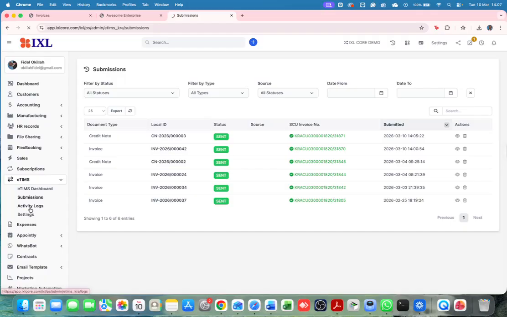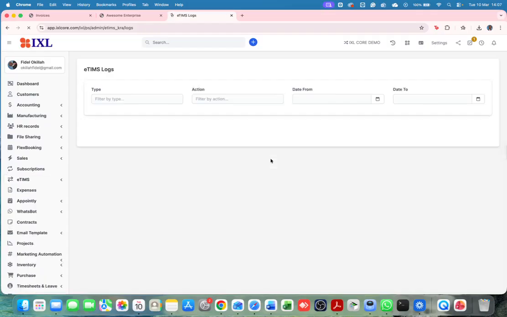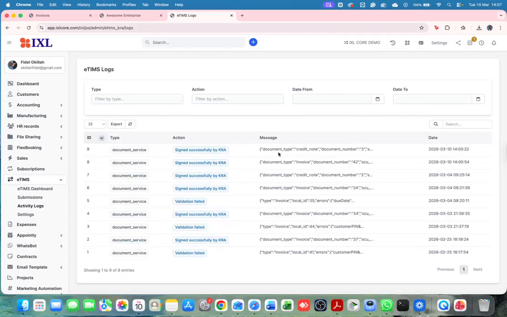And the activity log shows the submission was successful. It shows all the submissions that we've done today at 14:05 were successful and signed fully. Any error we'll be able to see from here, and you'll be able to send to our support any error, and we'll be able to assist you on that.